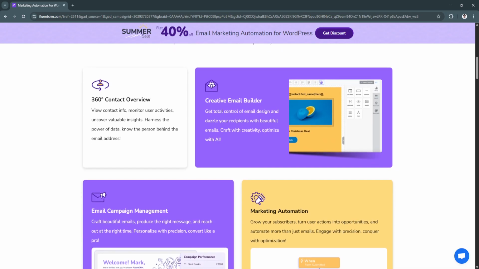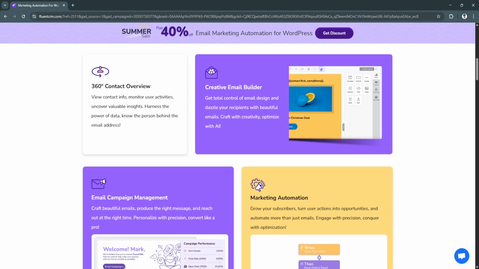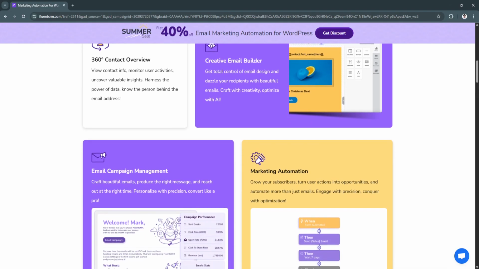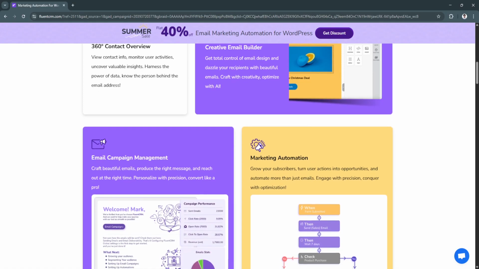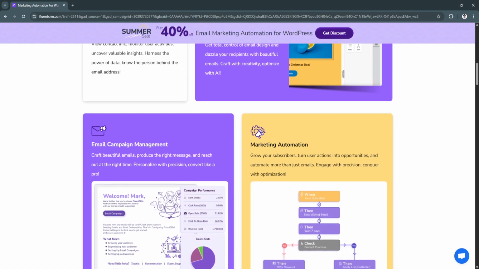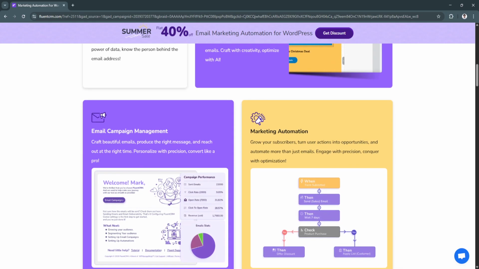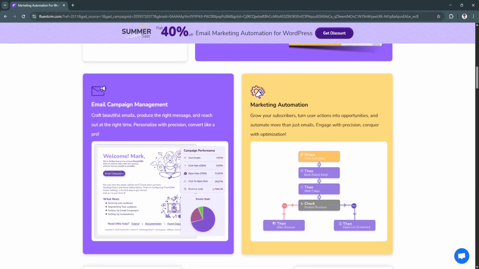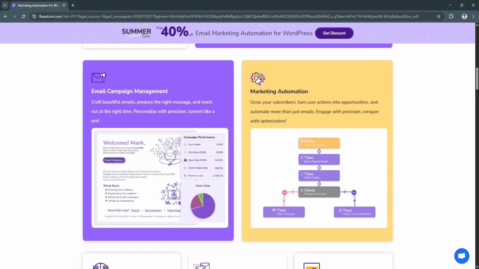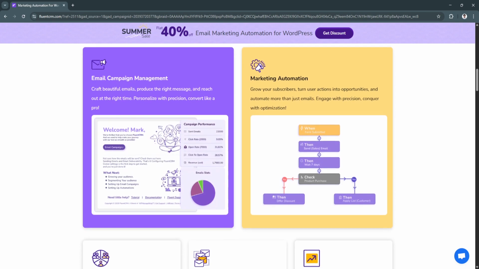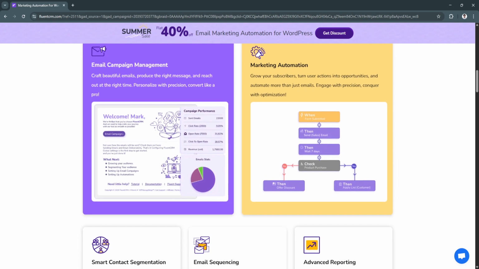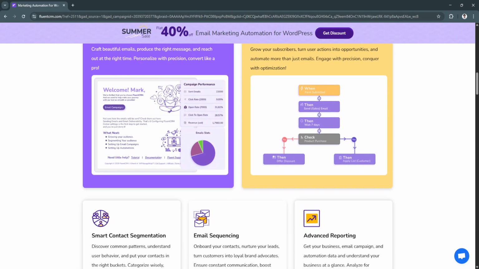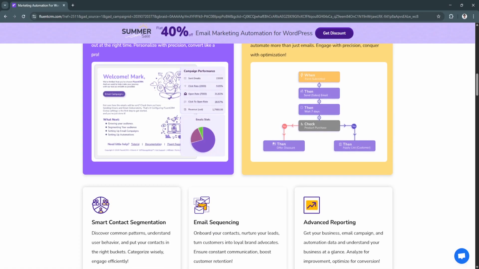Another key feature is the email campaigns and broadcasts. Fluent CRM allows you to design and send one-time broadcasts for newsletters, announcements, or promotions. You can use the drag and drop email builder to create branded templates with text, images, buttons, and personalization tags like first names or product recommendations. Campaigns can be scheduled for later delivery, split tested with different subject lines, and tracked in real time.